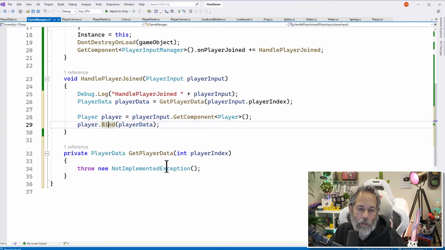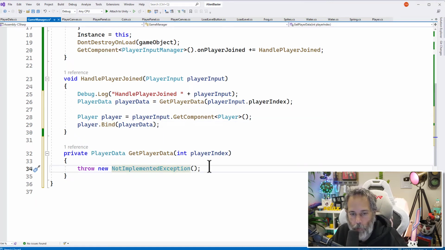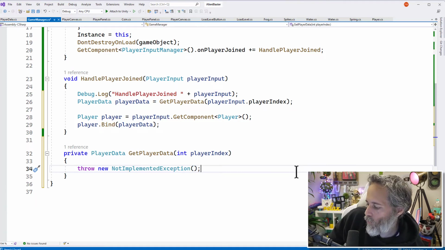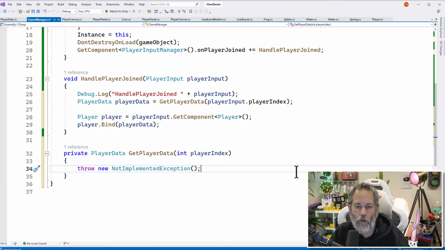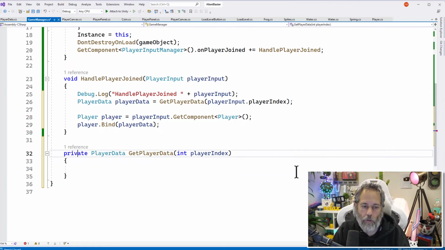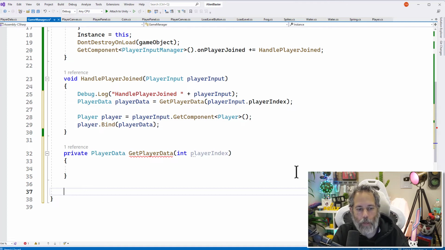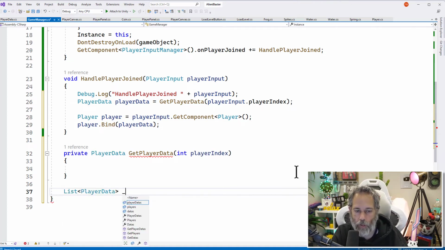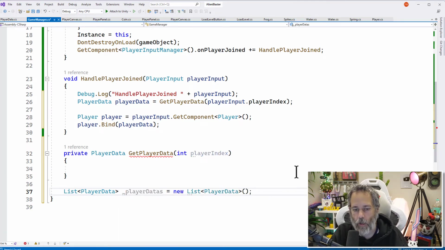The final thing we need to do is determine how to get a player data. So what we'll do for that is store off some list of player datas. And if we don't have one for the current player, we'll just make a new one. So let's create a list. I've deleted out my throw statement, but let's make a list down here at the bottom. Make a list of player data, and we'll call this underscore player datas. And let's initialize it. I'll just hit tab so that by default it's a new list and it's not a null list. We don't want it to be null. We want it to exist.